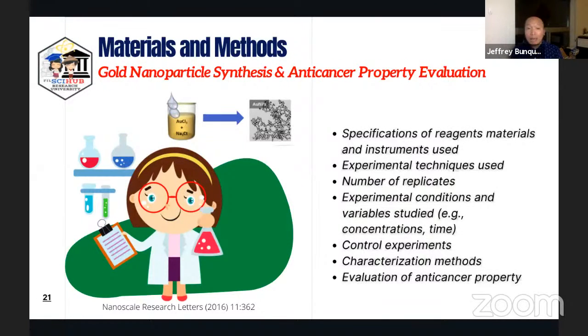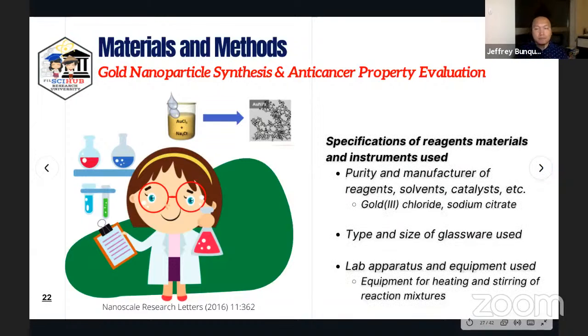So, paano mo malalaman na nakagawa ka ng 5 to 10 nanometers na gold nanoparticles? So, you also have to talk about how you confirm that. And then lastly, the end goal here is to test their anti-cancer property. How are you evaluating that particular bioactivity? So, again, hihimayin natin yan. So, when yung first part, synthesis.